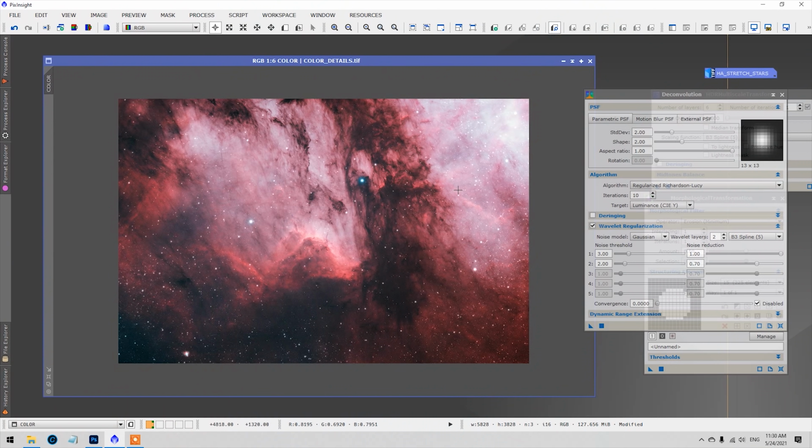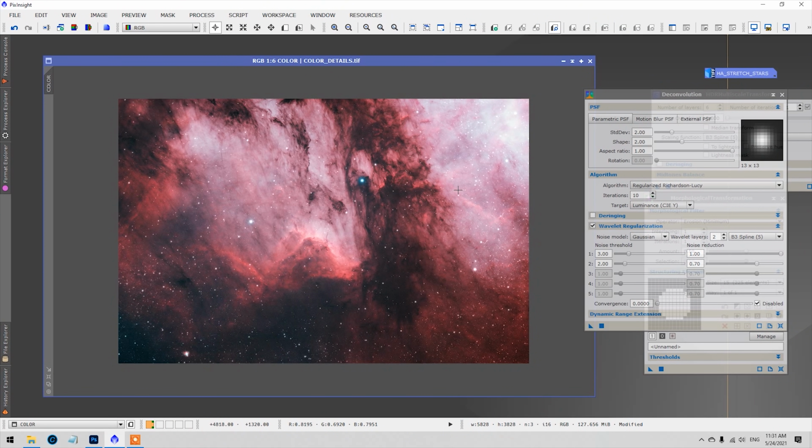So hopefully those tips sunk in. I didn't move along too fast. I didn't mumble too much, and you got something out of this video and the way I now use Photoshop and PixInsight together to create really dramatic looking images. So this is the HOO palette bicolor image using narrowband data from the city.